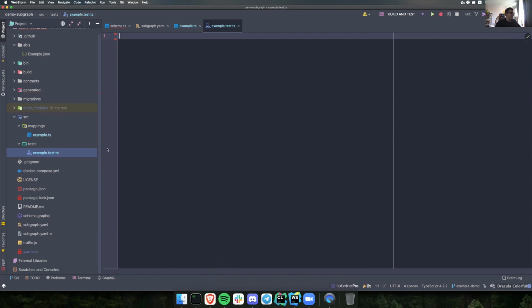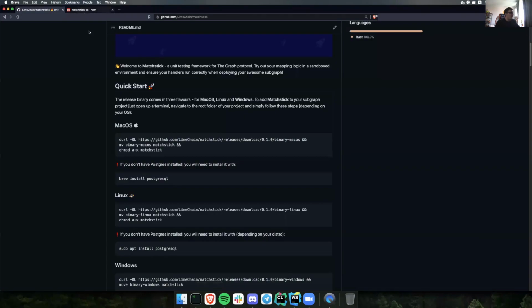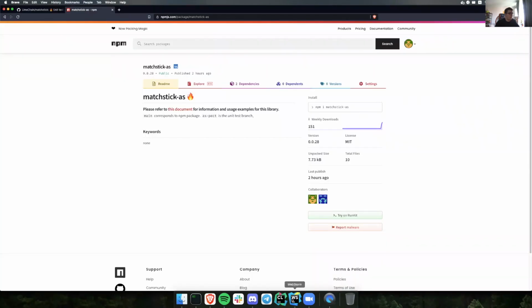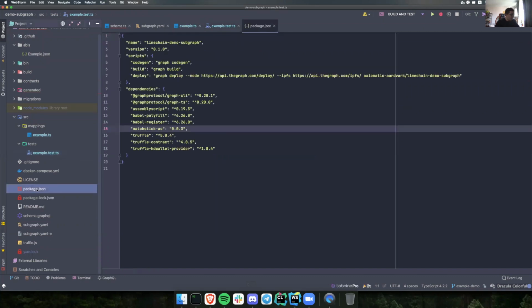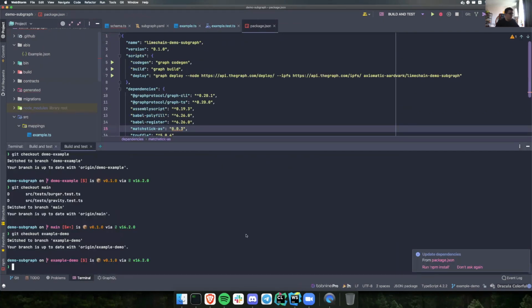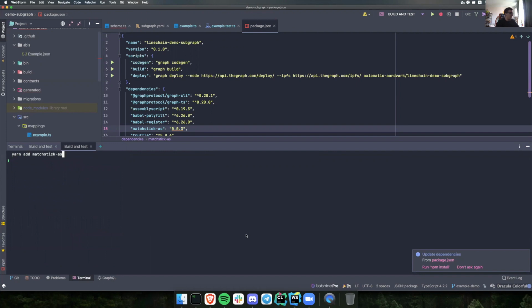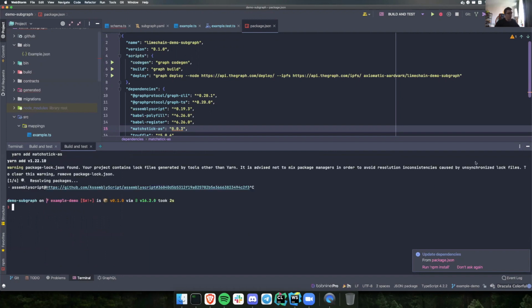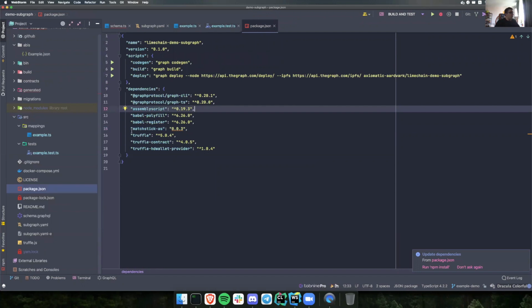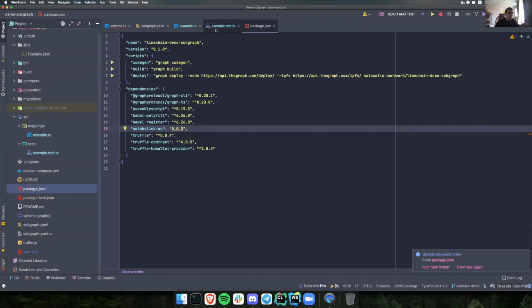Now, what we're going to need here also is an npm dependency that is a helper dependency, basically wiring up Matchstick to our mapping functions. This dependency is called Matchstick AS, and I believe I already have it installed, but it's just a case of yarn add Matchstick AS. That should do the trick for you as well. I'm going to stop it because I have it installed, but we will need this dependency in order to use the helper functions and define our unit test blocks.